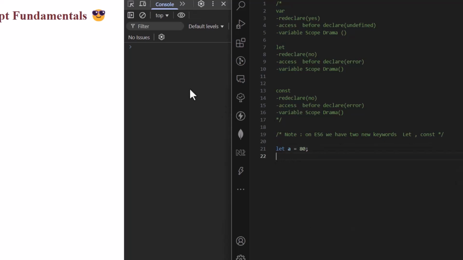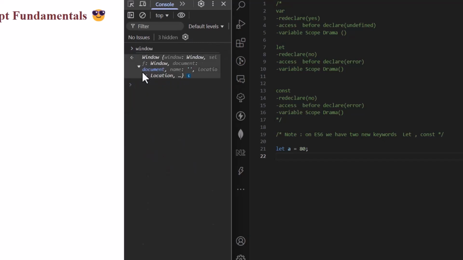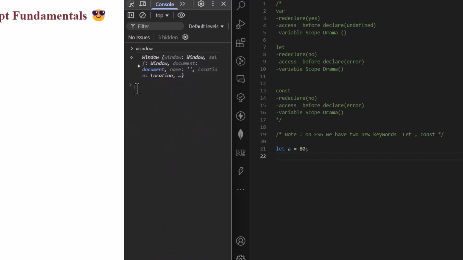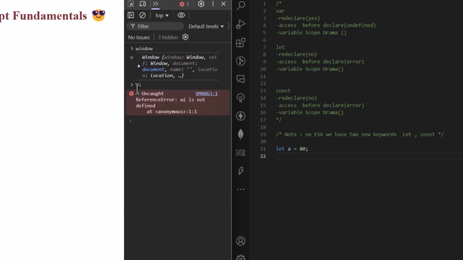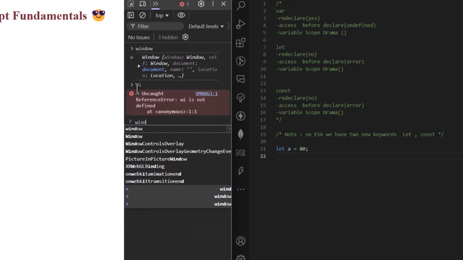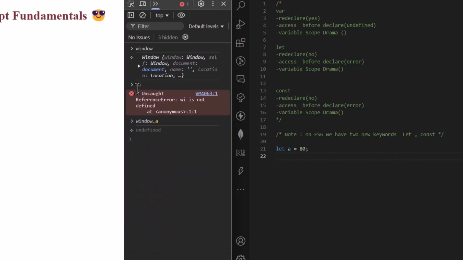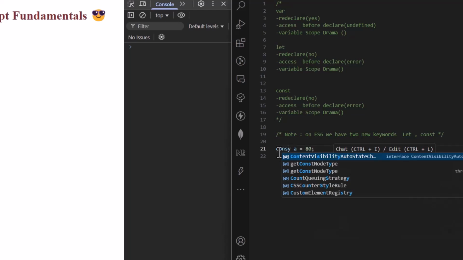Okay, good job. If you want, we can test let now. Execute window and press enter. Open the document there. We don't have a. Good. If we access window.a, it's undefined. If we access a directly, we have 80, successfully executed.